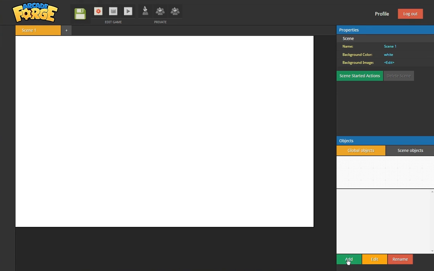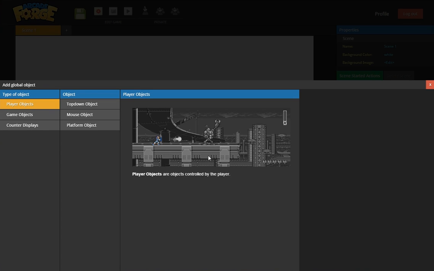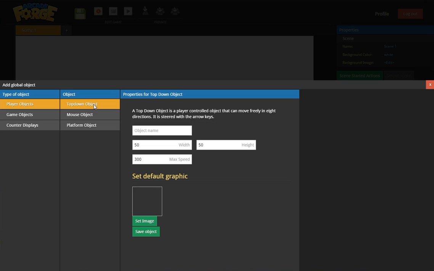I click the add button down here, and we get the selection of 3 different types of objects. I want to add a player object, because these are objects controlled by the player. We have 3 options here. We have top-down objects that move around like Link from the old two-dimensional Zelda games. We have mouse objects, which are objects that follow the mouse around, and we have platform objects that behave like Super Mario. For this game, I want a top-down object.